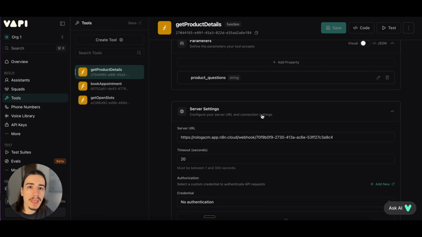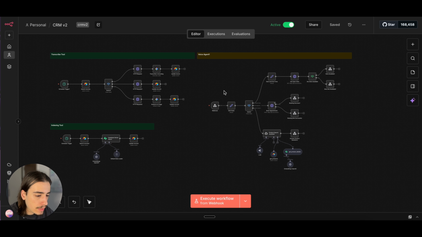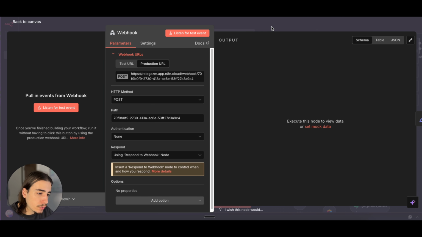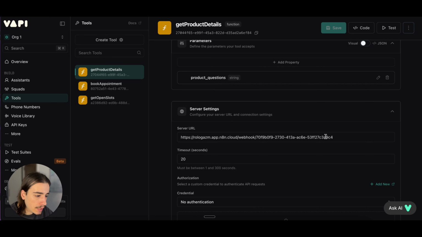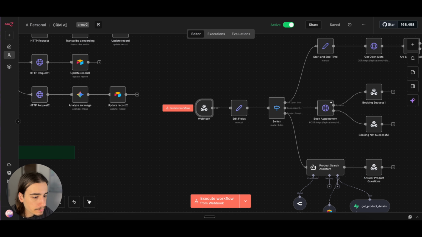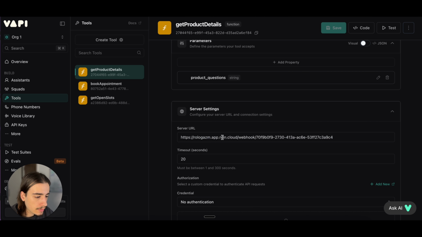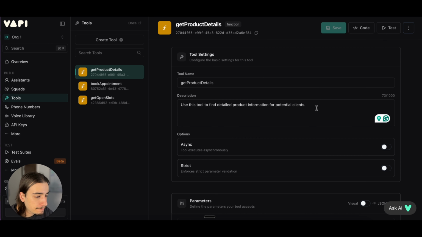This is when you want to come back to your template. Go to this webhook here, click on it, grab your production URL, come back to Vapi and paste your production URL into this URL here. It will be blank for you, but just make sure your production URL, click on this, copy that, come back, paste it into this server settings or server URL section there. Hit save. That is the first tool ready to go.